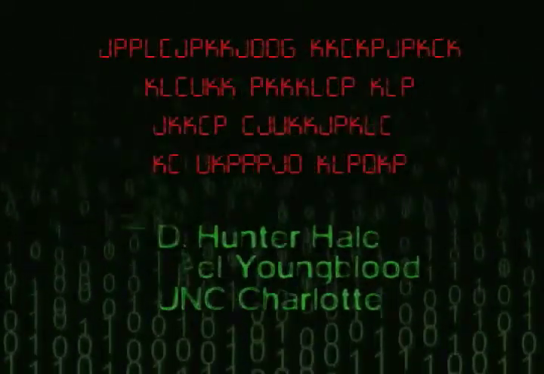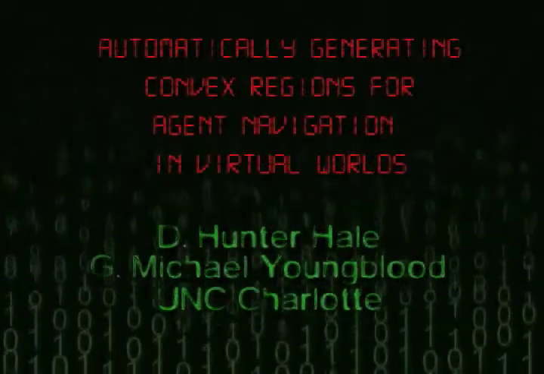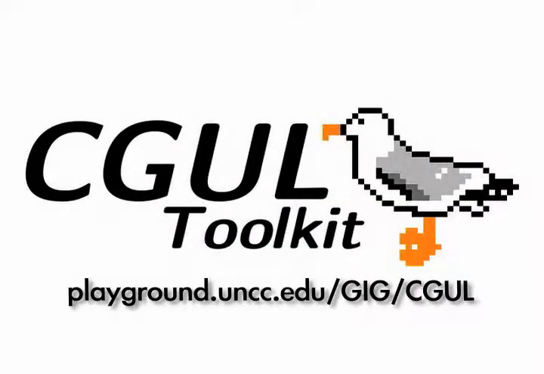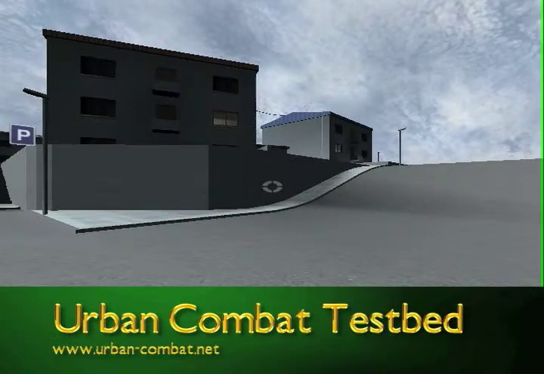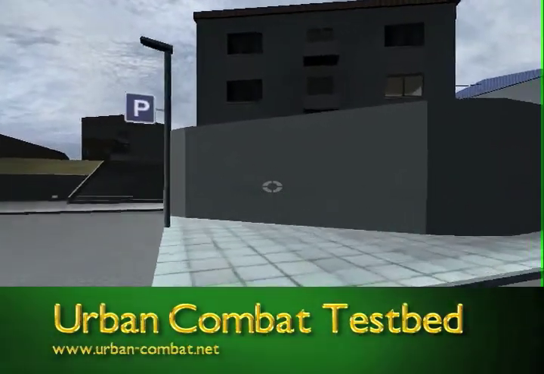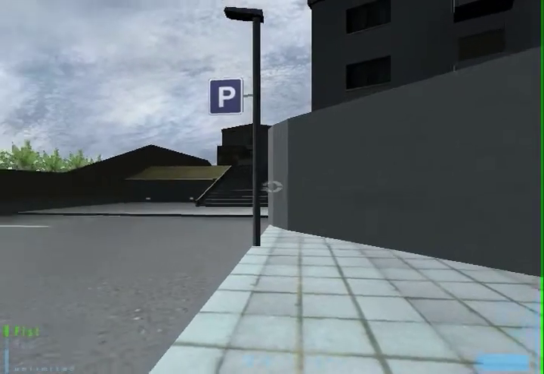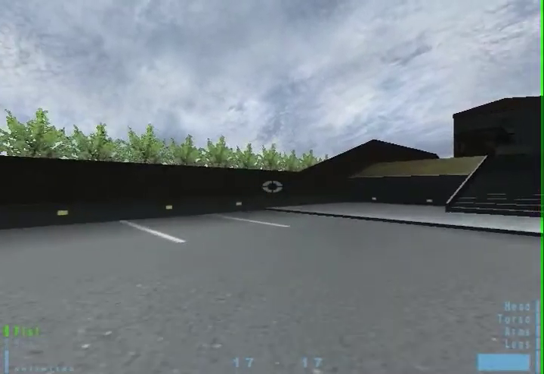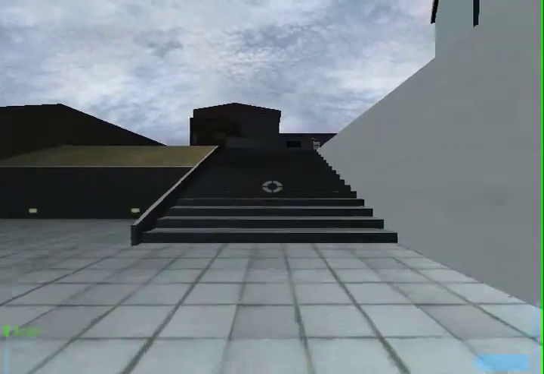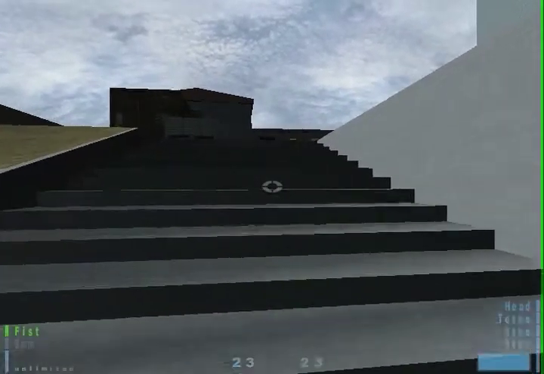Automatically generating convex regions for agent navigation in virtual worlds. In most virtual environments, the only information you have about the world is the location of the geometry that comprises the physical layout of the environment. This makes sense, as the geometry will be rendered to the screen and seen by people, as well as being used for collision detection with dynamic objects.